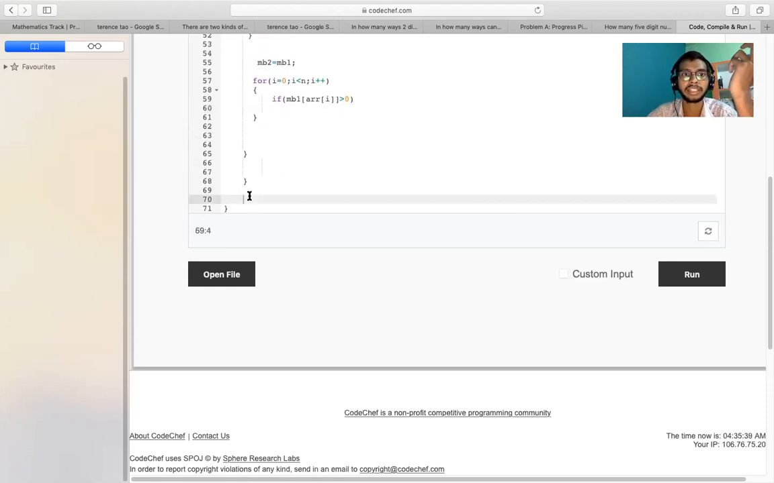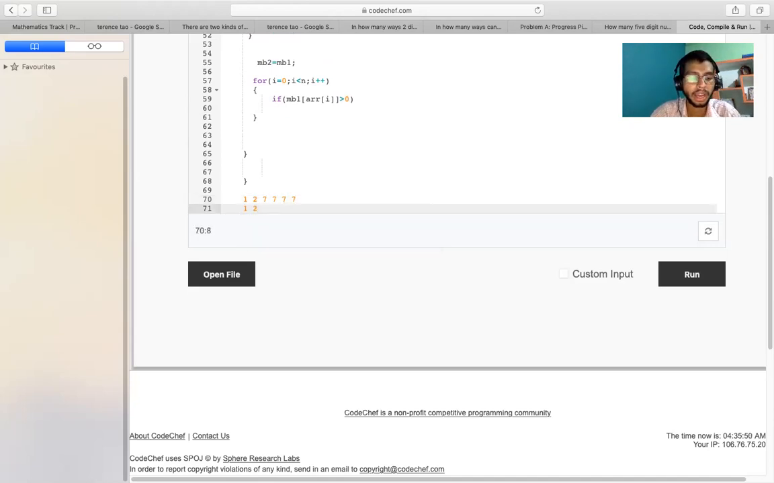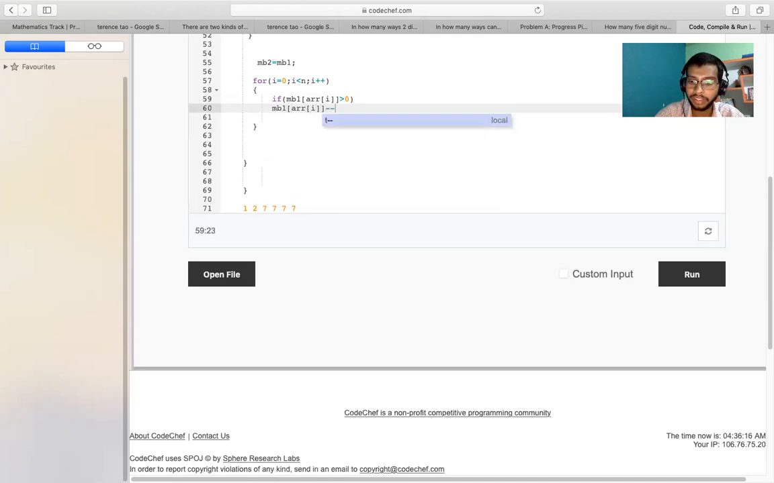Let's consider arrays 1 and 2, where the first has 7 7 7 7 and the second has 1 2 and 9 9 9 9. In this case, the frequency of 7 is 4, and I have already divided it by 2, so it will become 2. If mb1 is greater than this, then we simply decrease these values by 1.